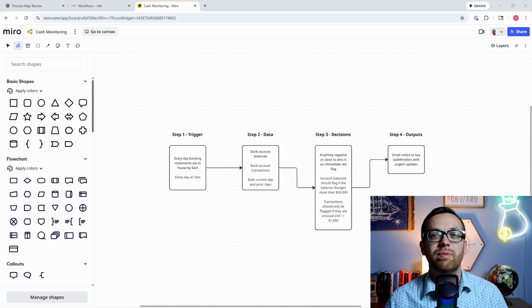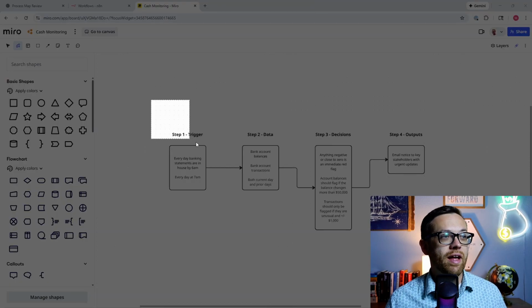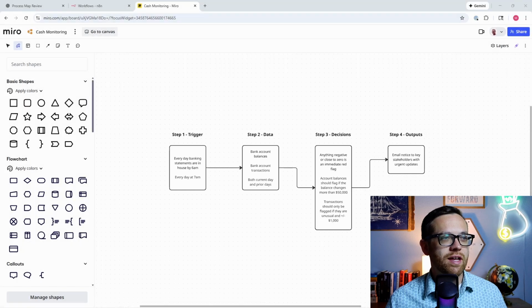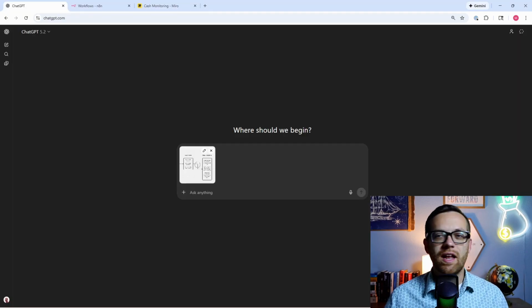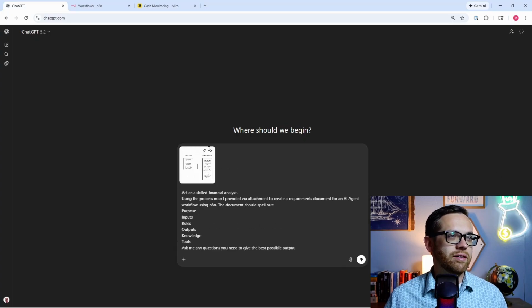Let's go ahead and build our agent requirements document, our agent blueprint, and our system prompt. I'm going to go ahead and snip this into a brand new chat. There we go. Paste this into a fresh chat, and then we will grab our prompt to get started with the agent requirements document. I'll go ahead and paste the prompt in here.